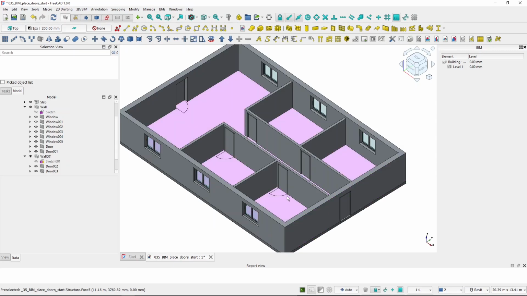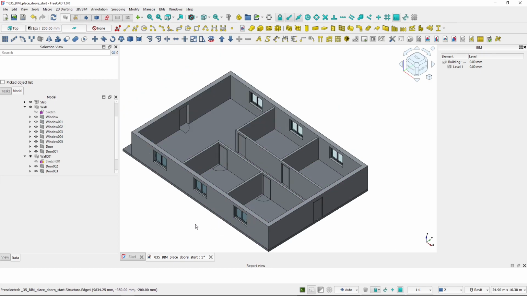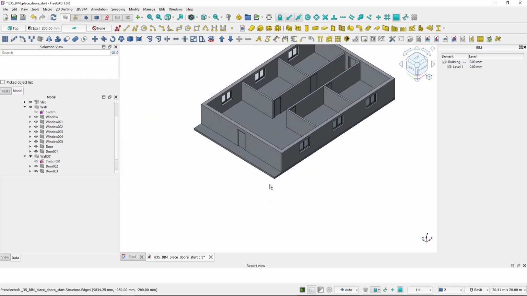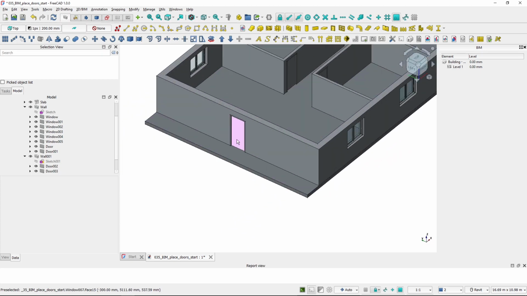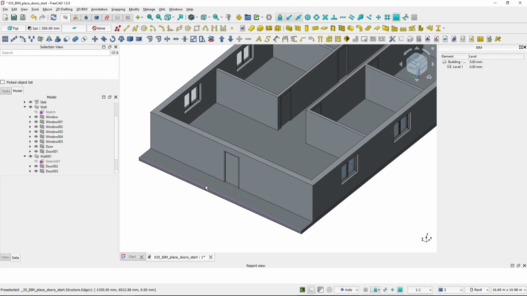So these are the basics, and now I will show you some corner cases or some other tricks to place doors and windows. What I will show you first is the problem that we had with this door. We had to hide the floor, which is not always practical, but now I will delete the door and also delete the sketch of the door.